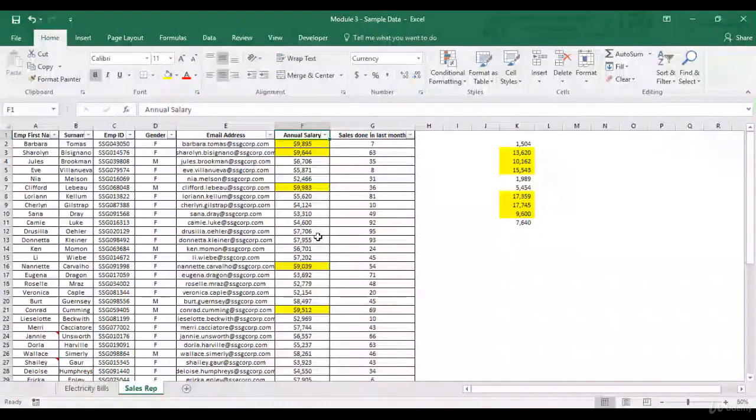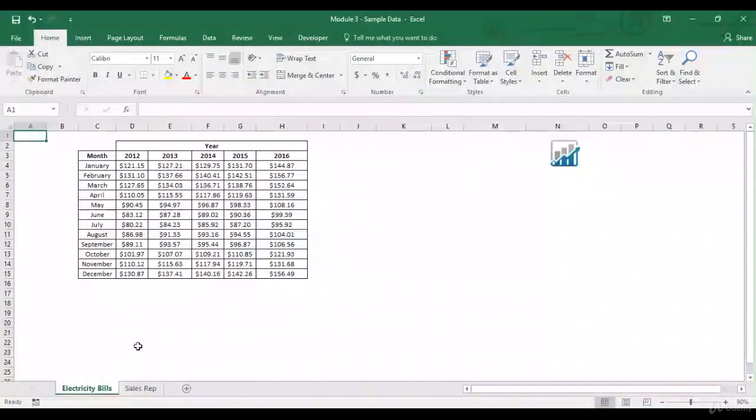Now, conditional formatting is also useful in analytics because at times it helps us see trends which otherwise, if just looking at the numbers, we won't be able to recognize. So now let's go through the different rules in conditional formatting so that you've got a better grasp of conditional formatting by the time this session ends. Over here, I've got 12-month data for 5 years. This is the electricity bill of a particular household, and these are the bills in dollars.